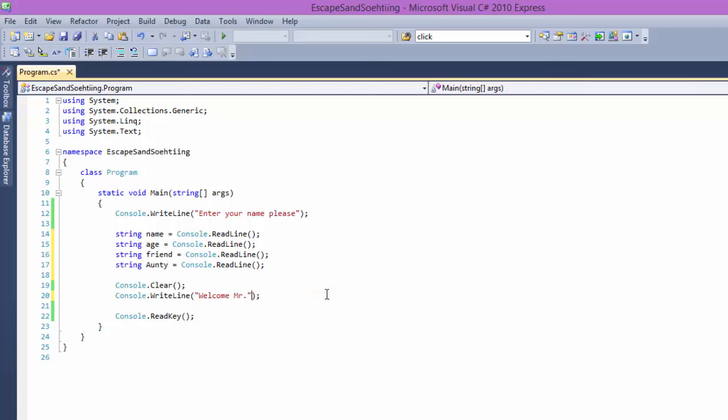What you do in that case is basically welcome Mr., then curly braces, then put zero in here, and that's all. Welcome Mr. curly braces zero. Your age is curly braces one. Your age is, and then slash n, your friend's name, then curly braces number two. Wait, something happened in here. Yeah, a double quote has not been there. So okay, your friend's name, then slash n, your aunt's name, then because this is the third argument, we're going to say three.